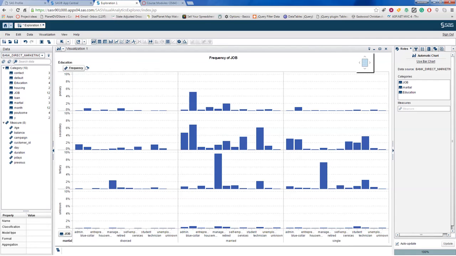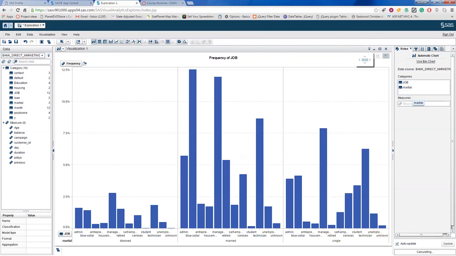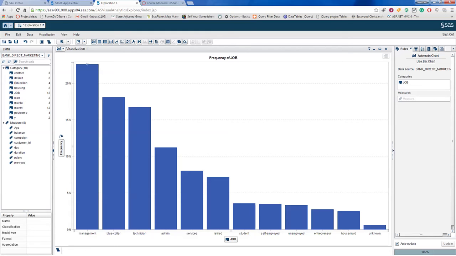So you can remove any of these simply by clicking on it and pressing the delete button. It goes away. Okay, and also delete that. All right, so that is about frequency diagrams.